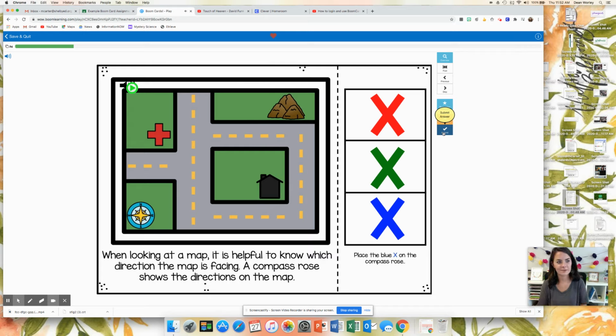When looking at a map, it is helpful to know which direction the map is facing. A compass rose shows the directions on the map. Place the blue X on the compass rose. So I won't go through this whole set with you, but I did just want to show you what Boom Cards are and what they look like.